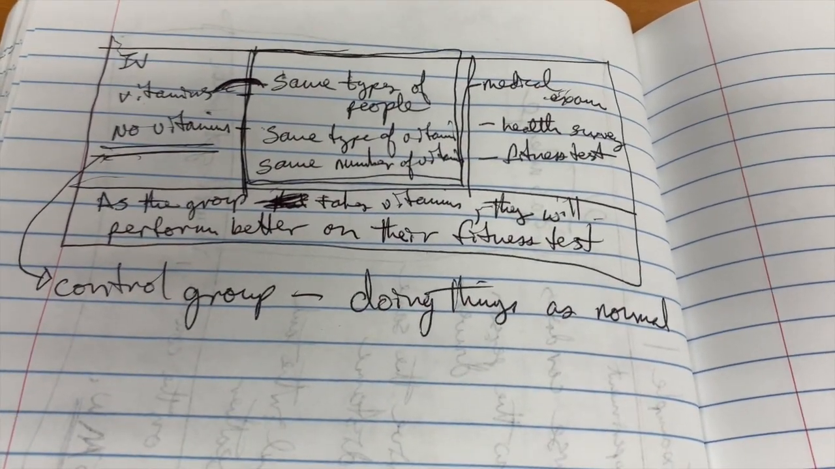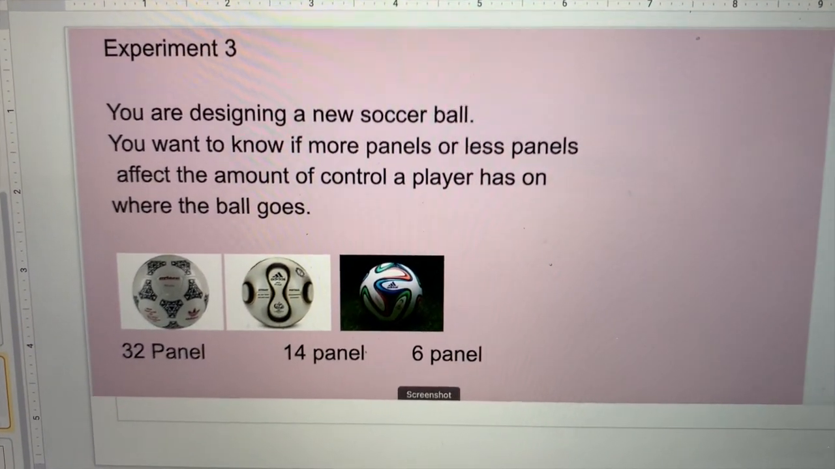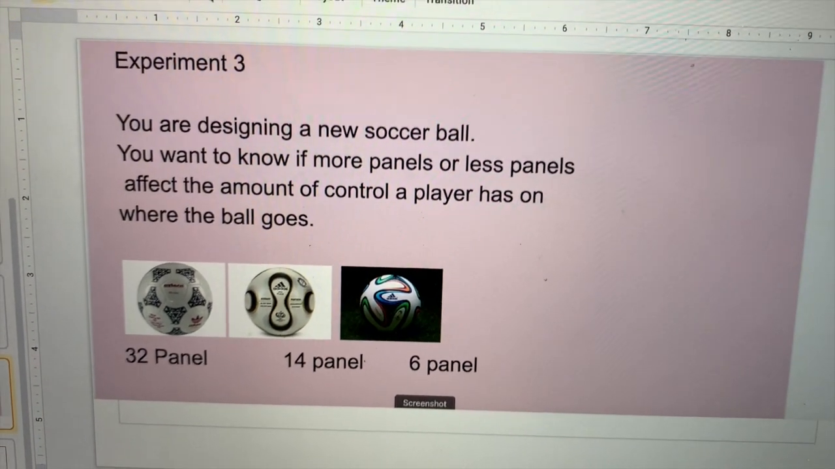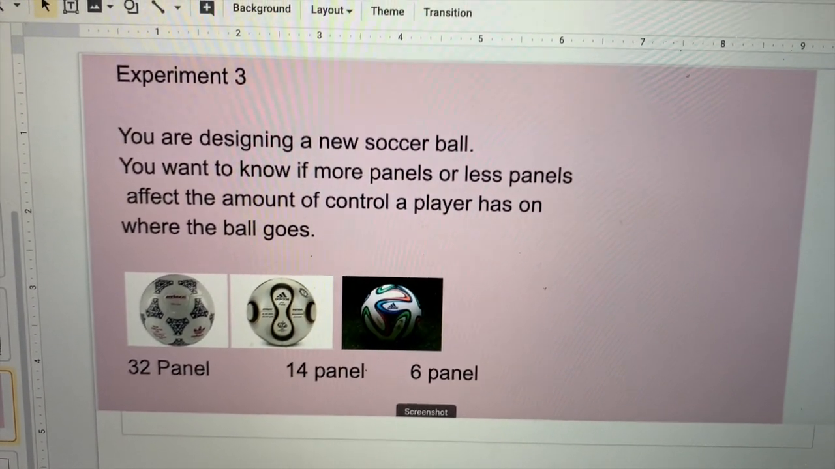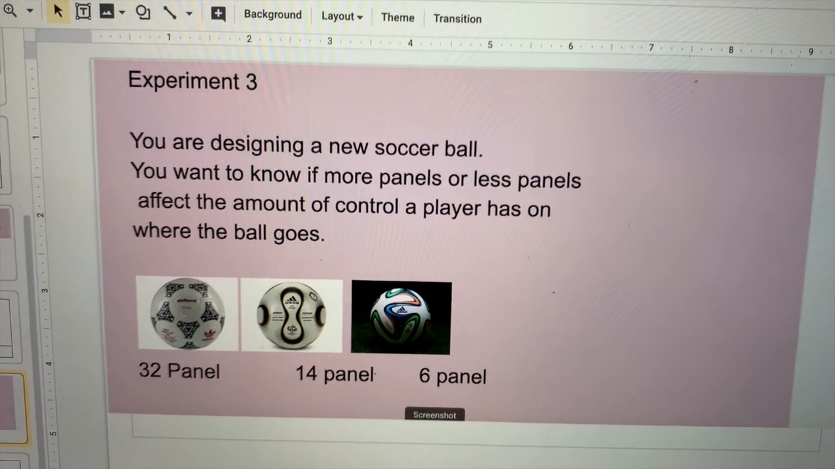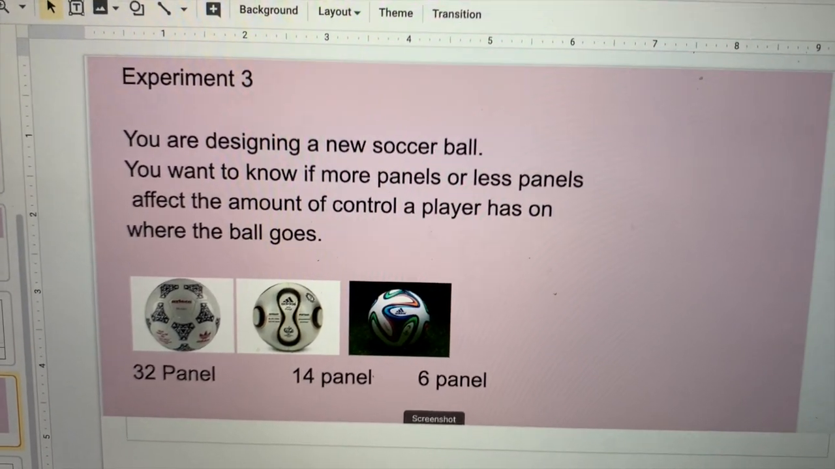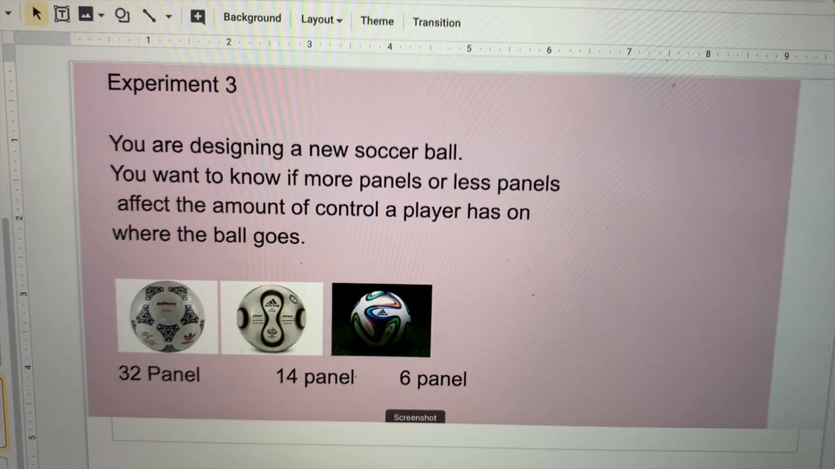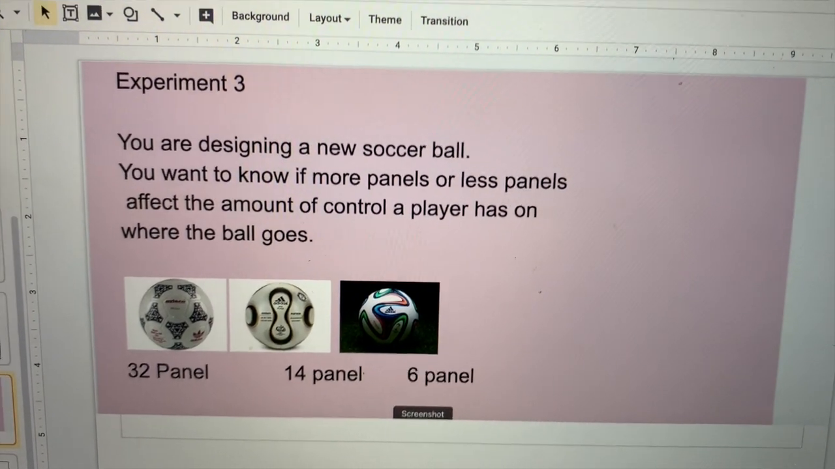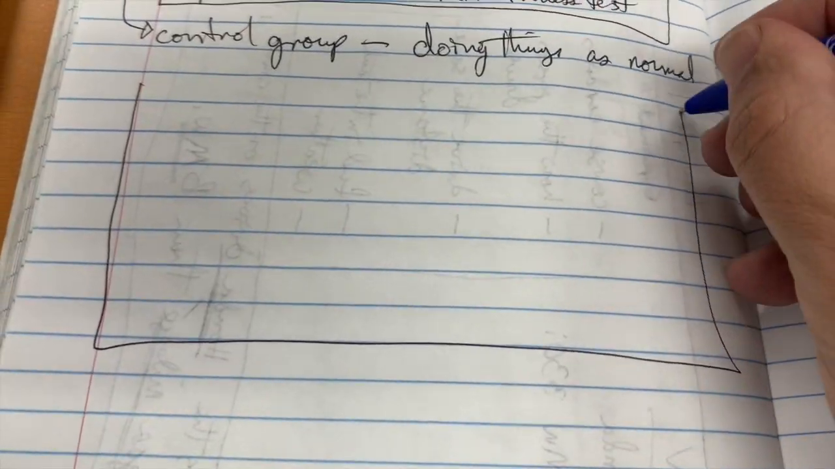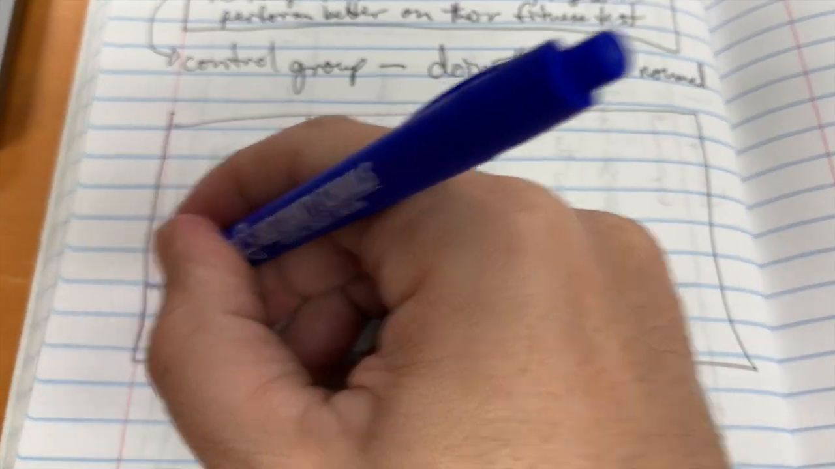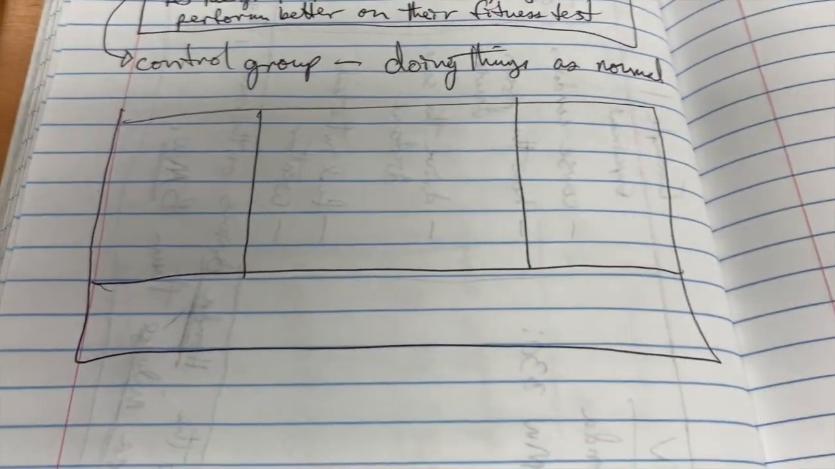Let's take a look at one more, and then you'll get to do some totally by yourself. Okay, here's the next one. You're going to design a new soccer ball. You want to know if more panels or fewer panels affect the amount of control a player has on where the ball goes. So we have a 32 panel ball, a 14 panel ball, and a 6 panel ball. Each one of these was actually used in a World Cup game. So we're going to design an experiment. Which one would a player have more control over? Okay, so draw our box and go ahead and set up an experiment to test it. Okay, pause this video and then I'll show you what I came up with.